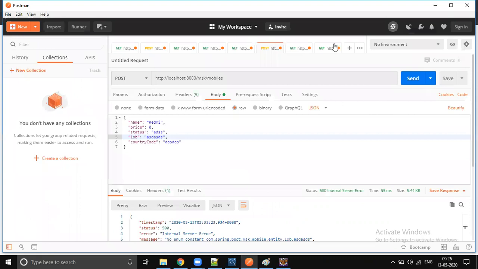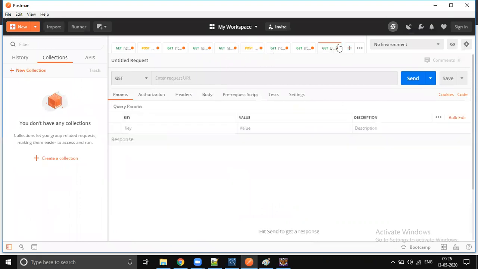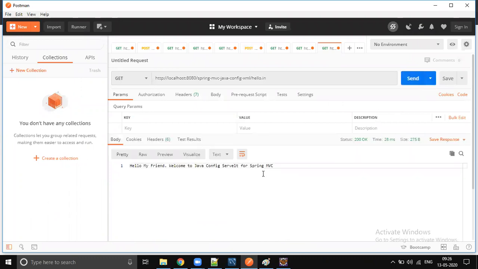And it's going to be a direct JSON, right? You will get a better idea when I send the request using Postman. Okay, when I send this request, you see the header parameters. Okay, it's a plain text, right? It's a plain text, and this is what we are getting from the server.